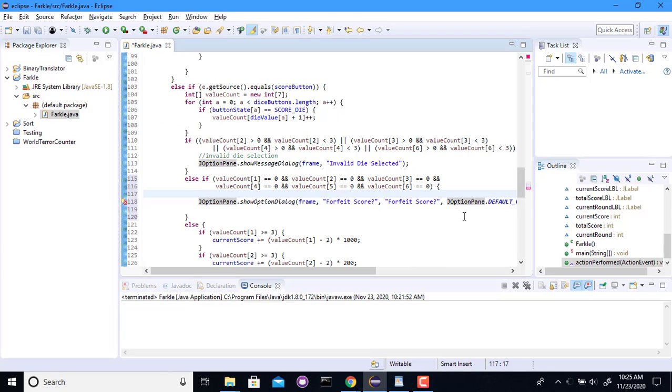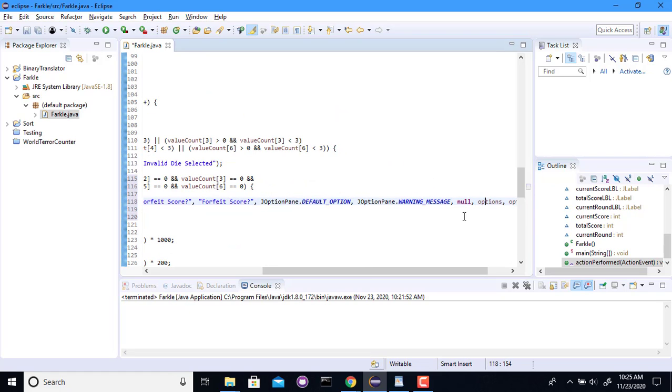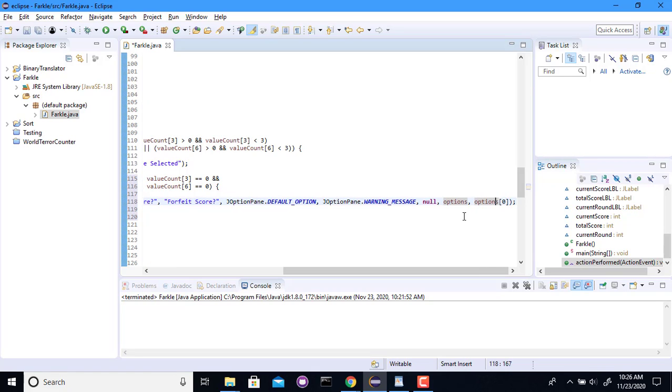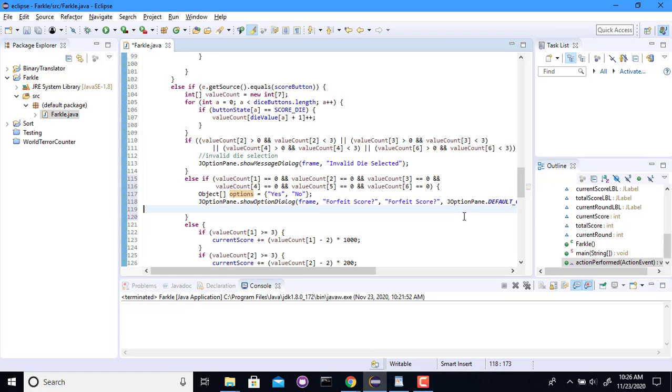So when you're doing an option pane, you actually have to set up a series of objects which are your options. It's an array of objects. So I'm going to create an array which has 2 strings in it. And these are going to be my 2 options, which are simply yes and no. And then when I go in here to this show option dialog, I am passing in the array here of options and the options 0. So which one do I default to? Which is yes in our case.